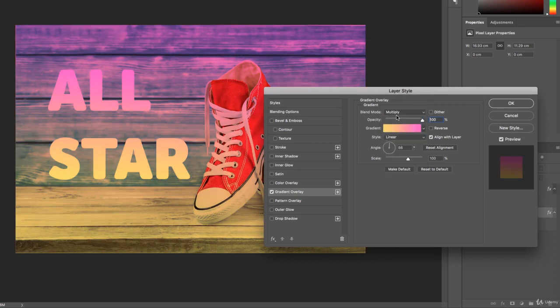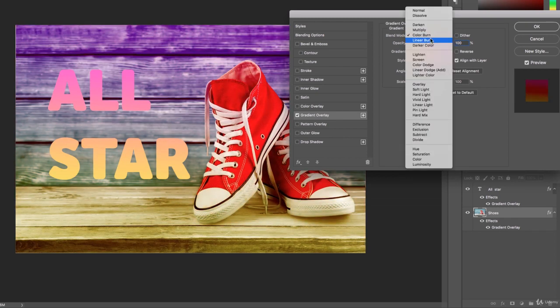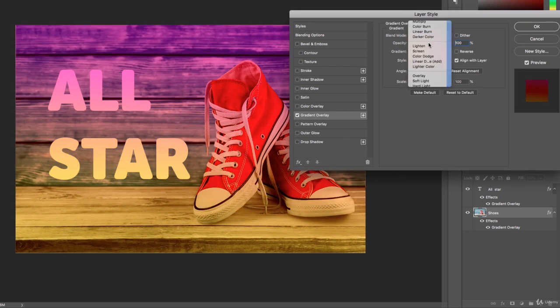Click on multiply, see if that works for you. I'm going to work my way through until I pick something that I like. I'm going to turn the opacity back up. Color burn, linear burn. You're just going to watch me now go through them all.